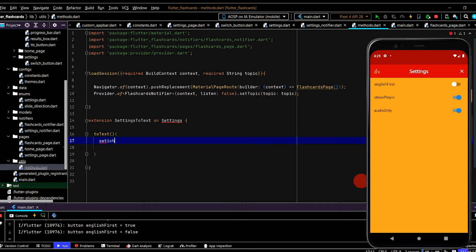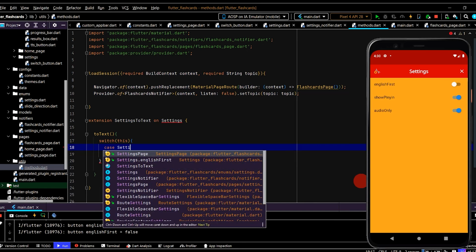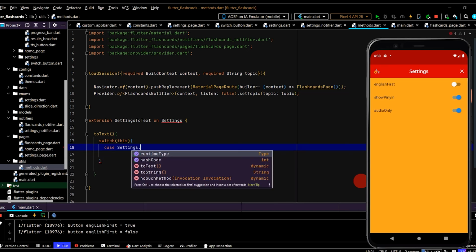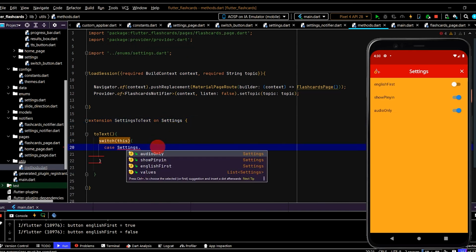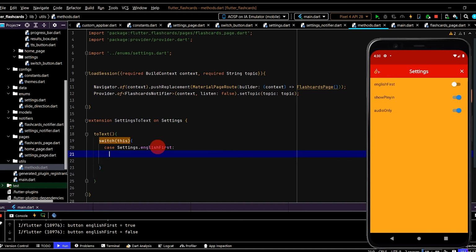And then because we've got different values, we'll use the switch statement, and we can match this against the different enum values by using this keyword. So the first option will be case settings dot, and need to import the library here. So settings.englishFirst, and now we can return any string that we want. So I'll write show English first, and we need to return this, and we're returning a string from this method. All right, cool, so we have the first one done.